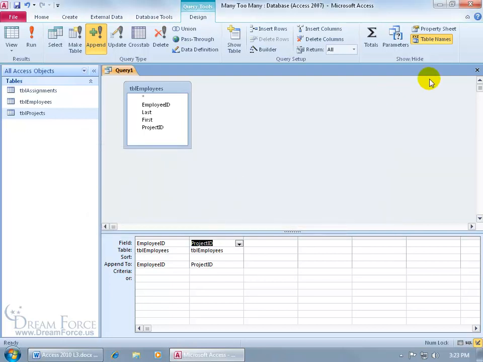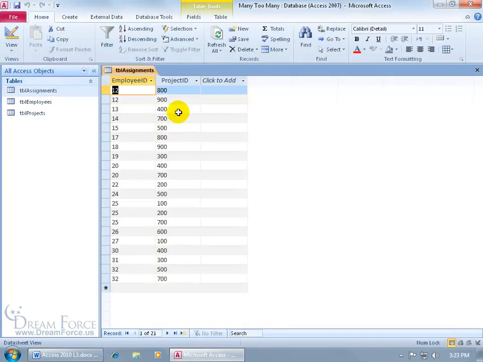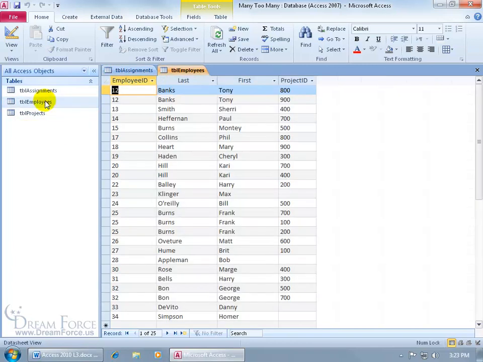Say yes. Let's close out of here. I don't want to save it. Open up the assignments table. We have everything added to it, with no empty fields. When I open up the employees table here, we've got some empty fields. In other words, Max Klinger, who's not working on any projects right now, and these others as well.